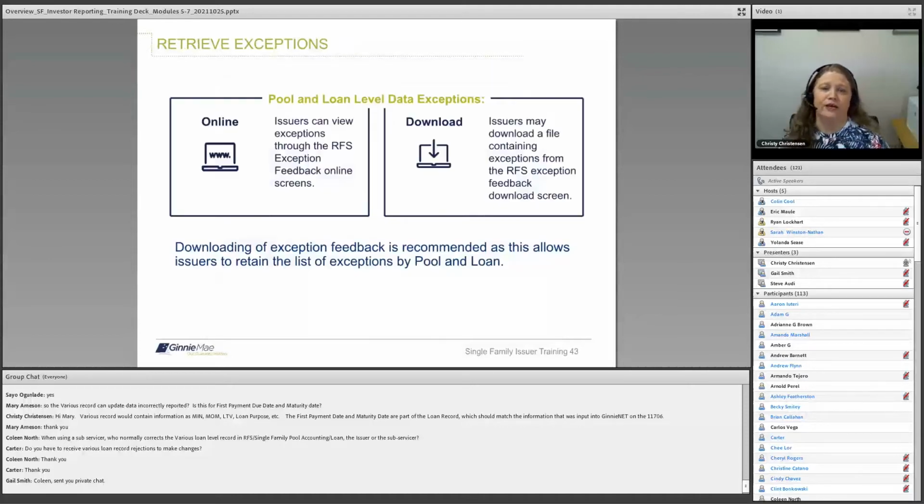There are 2 ways to retrieve your pull and loan level exceptions. Issuers may go to the Exceptions tab from the Exception Feedback module in RFS and click the blue link to view them through the Exceptions tab. Or the issuer may download a CSV file. Downloading a full list of exceptions is recommended.